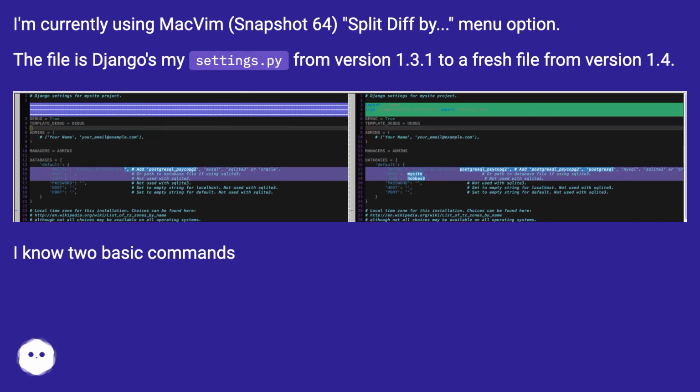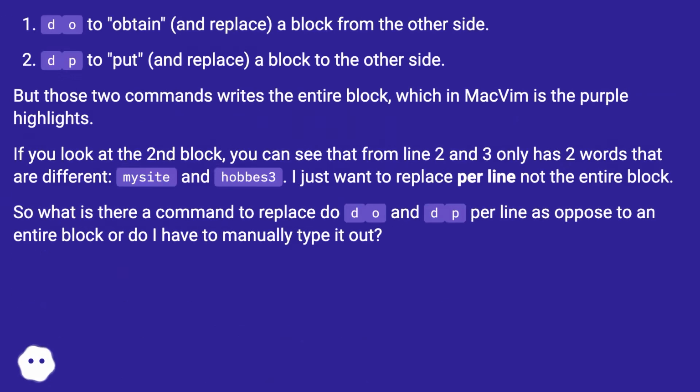I know two basic commands. do to obtain and replace a block from the other side, and dp to put and replace a block to the other side. But those two commands write the entire block, which in MacVim is the purple highlights.